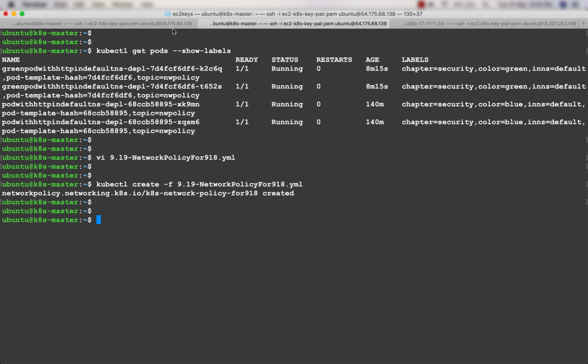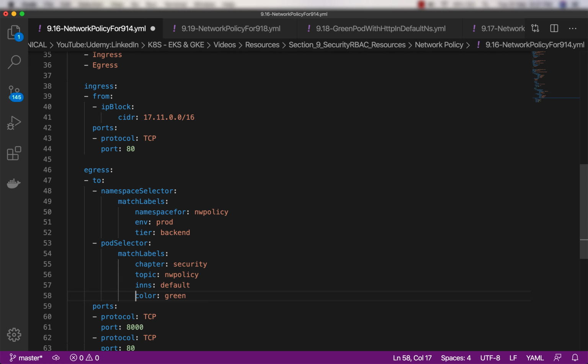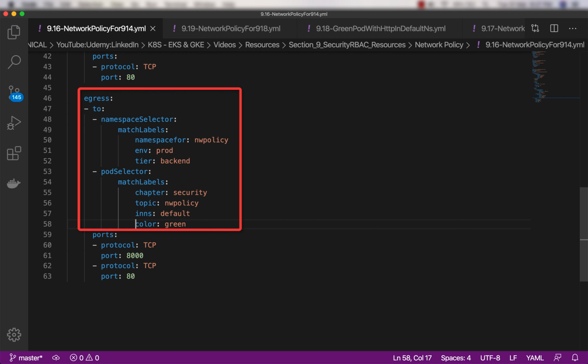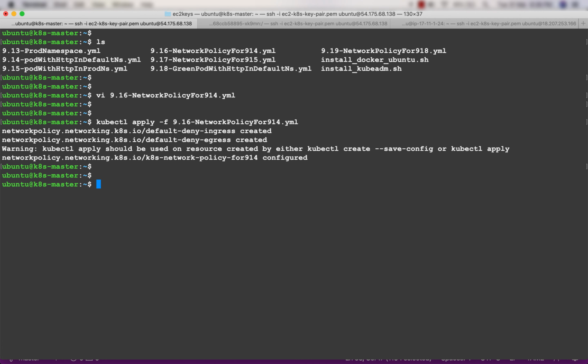It has been created. Now let's do the curl again, and I should not be able to do it because of the network policy that I have just created. If I go inside of the pod, which is this one, it is not allowing because the egress of the blue pods do not have the same network policy, so I'll have to change it. Now here you see I have modified 9.16 and I have added another pod selector in the egress block with match labels, chapter security, topic network policy, in namespace default, and color is green. So let me apply the modified network policy.